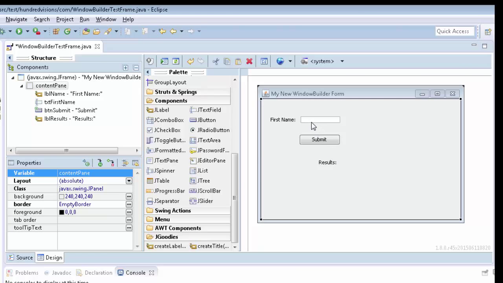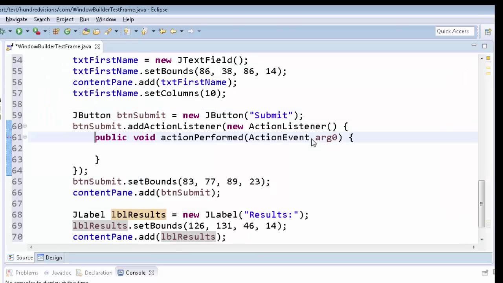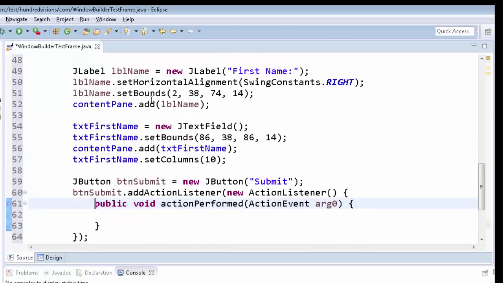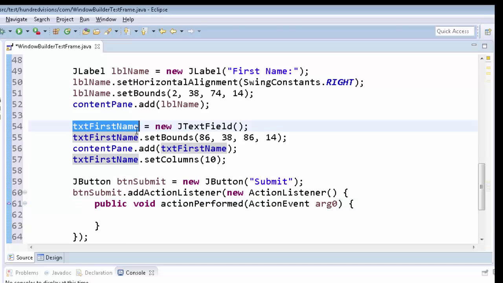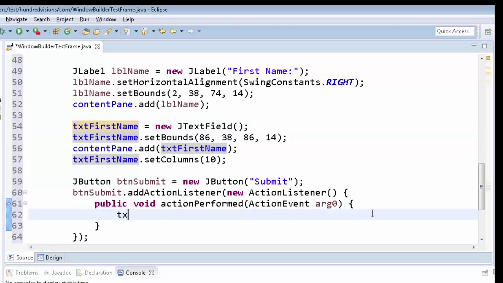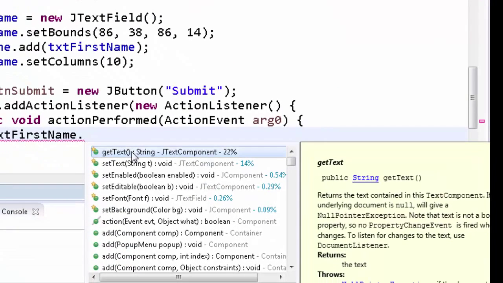What I want to do is see if I can take what's in this field and display it under results. So we double click. The first thing we want to do is know what we've named everything. So the label is LBL name, and the text field is TXT first name. So watch this. I type TXT first name dot get text. I'd already selected this earlier, and it says right here it returns the text contained in this text component.